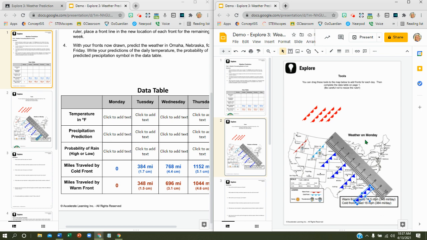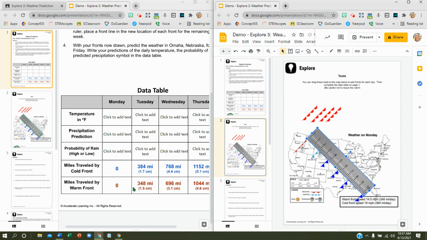So this is Monday, that's today. This is going to be Tuesday, Wednesday, Thursday, Friday. Then you want to do the same thing with the warm front. So I'm going to move this up here and place it where it goes. And we're going to look here. We have 1.5. So we're going to put this at 1.5, sort of right in between.